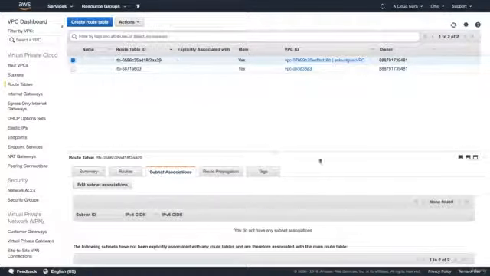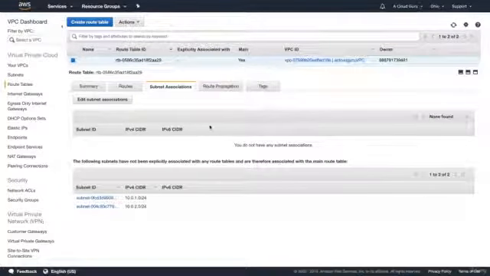If we click on subnet associations and we maximize this just so you can see it a little bit better, it says down here, the following subnets have not been explicitly associated with any route tables and are therefore associated with the main route table. So if we were to put a route out to the internet in our main route table, that means that any subnets that we were creating would automatically be associated to our main route table. And what that would mean is that every subnet that we create by default would be public.